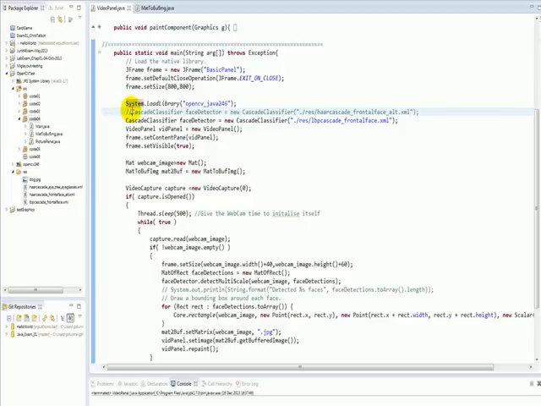So I'm going to change that classifier. The next time I run it, I'll be running the HAR Cascade, which uses floating point values, and this one uses integers. This one is quicker, and this one is probably more exact.